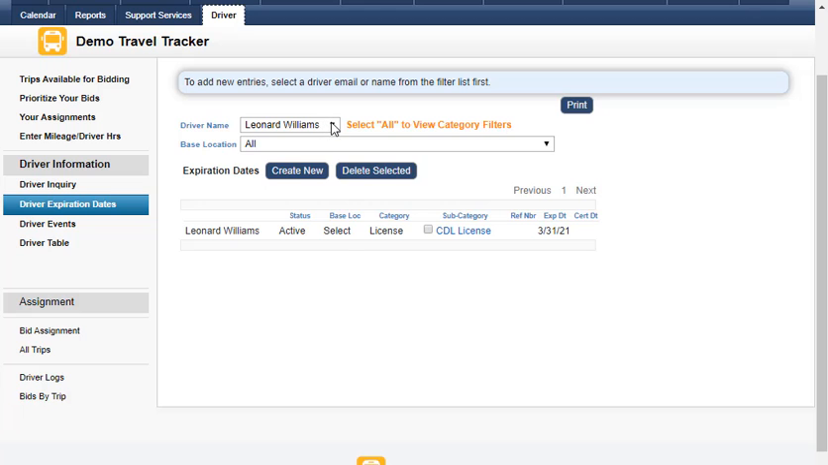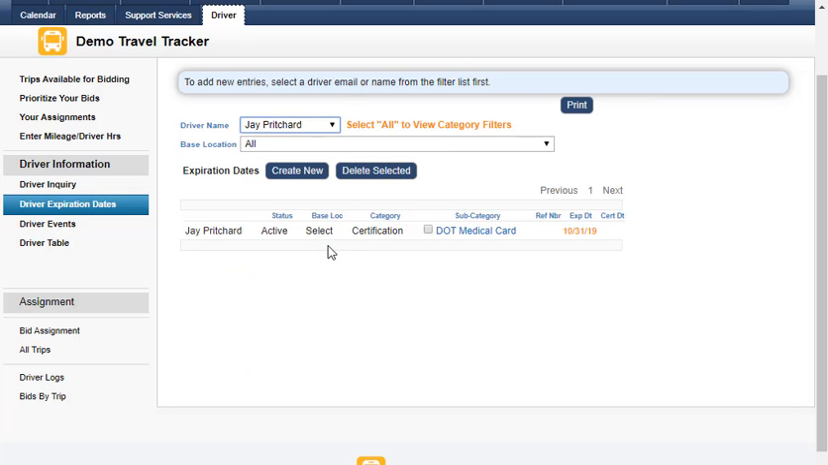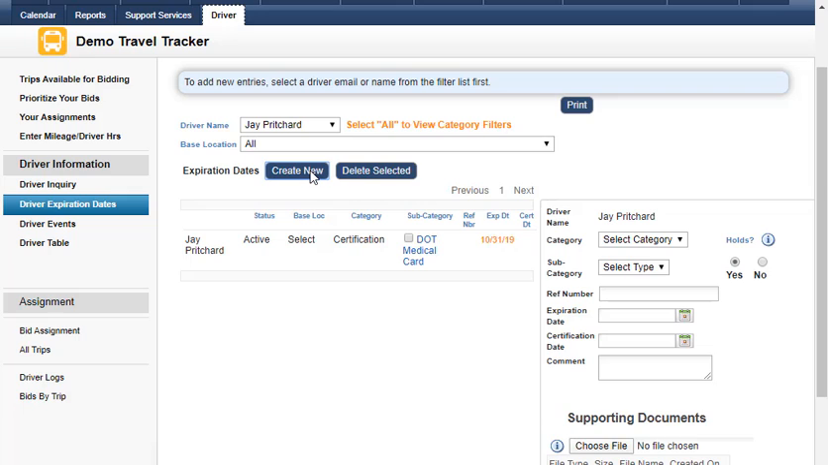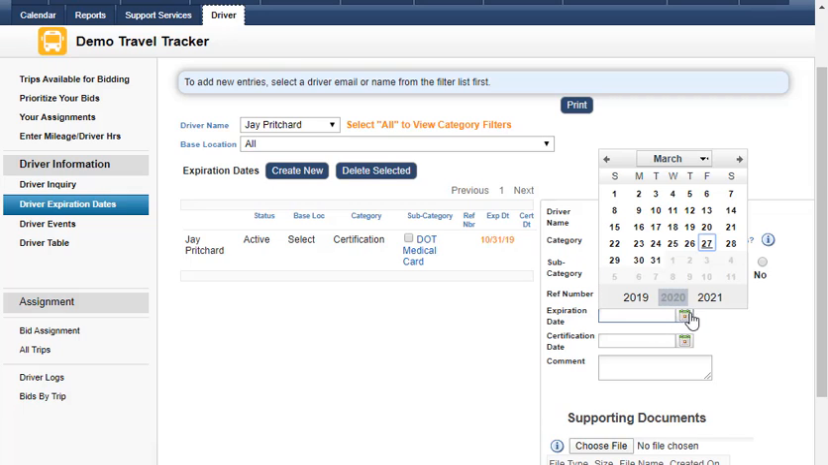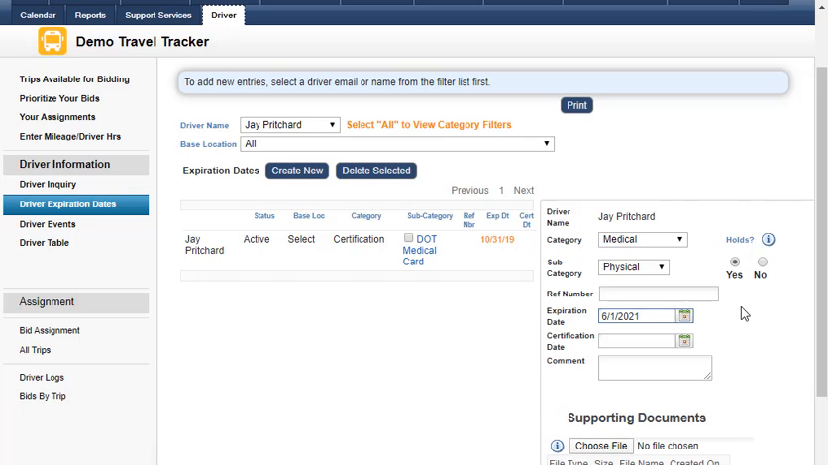Now let's just go back to our drop down and choose all. And then if we had another driver that we needed to create an expiration for, we would simply repeat that process, picking a driver's name, creating a new expiration date. Notice that we can see ones that have already been set up for them. So maybe we'll go ahead and do the medical one we just added, and the subcategory was a physical. And so when did they get their physical? When does it expire? And we can set that up as well, maybe for next June, maybe June the 1st is when this driver needs to have another physical.